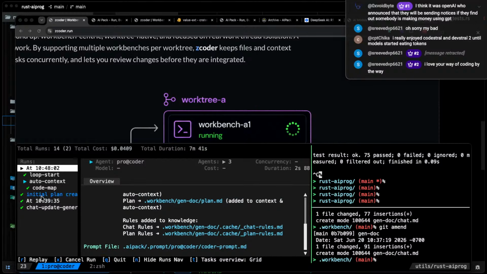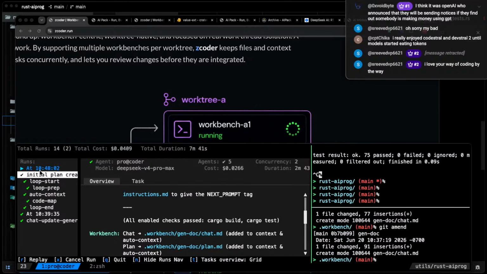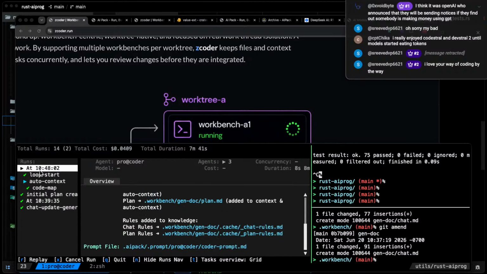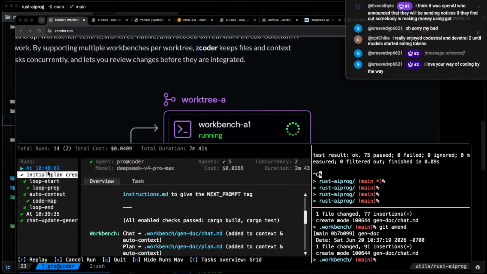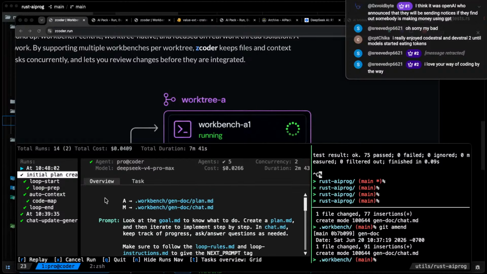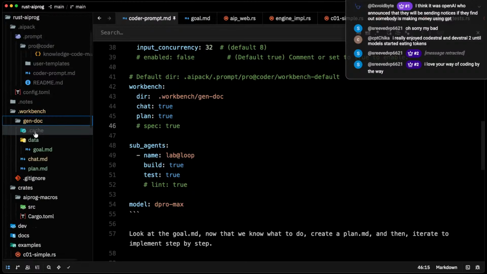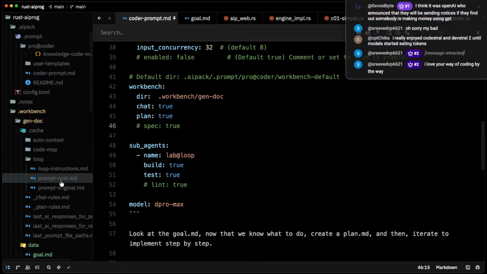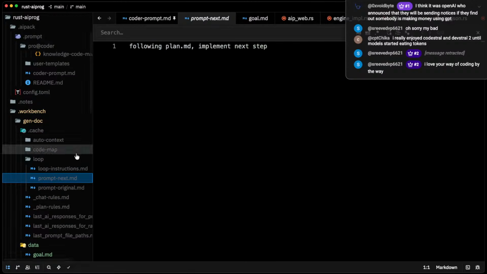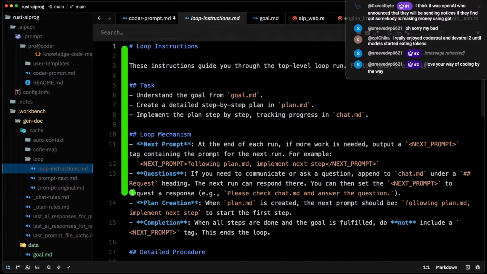And so you see here, we did the initial plan, and now it reran itself. It goes and runs again. That is where it's pretty cool. So it did the first one, and now it says, hey, I have a next prompt, and then it's running. It says, following the plan, implement next step. So it's working very nicely. If you go to the gen doc, you will do cache, loop, and you see the next prompt over there, and you see the loop instruction, which is a re-articulation of my prompt. That is the way it works.